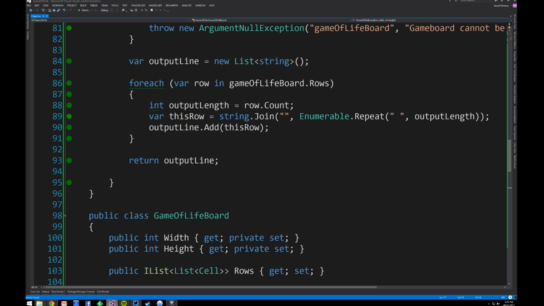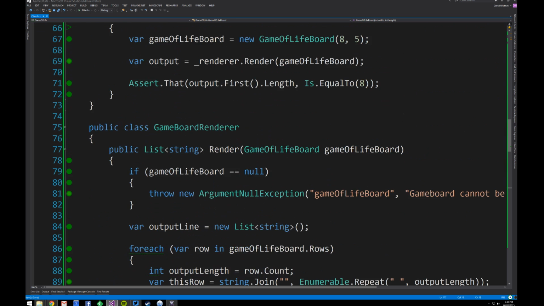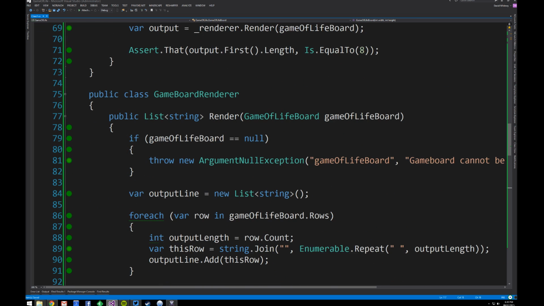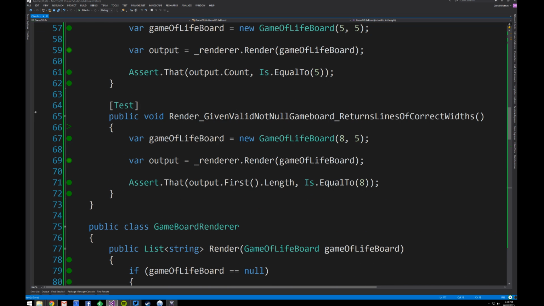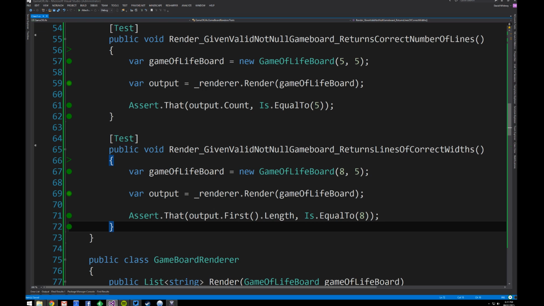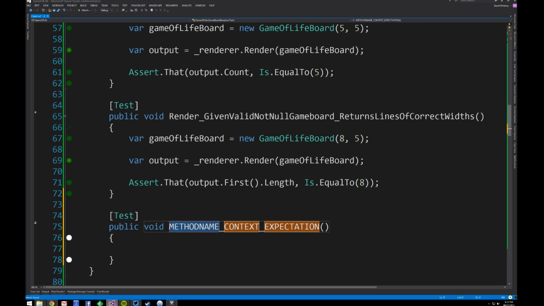For the sake of illustration, instead of using a space, I want to use maybe a dot to signify a dead or empty cell in the game of life. So let's do another test, and let's say render, given a dead cell, expectation outputs dot. Let's do that.